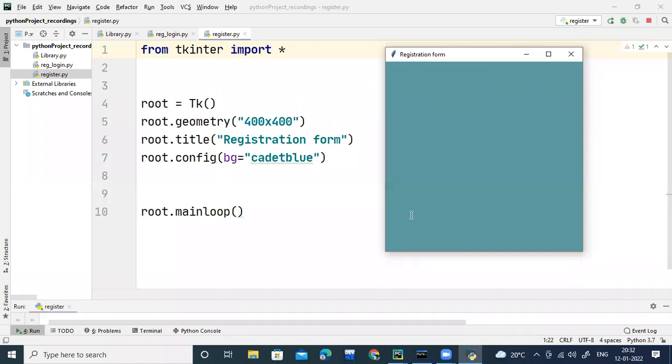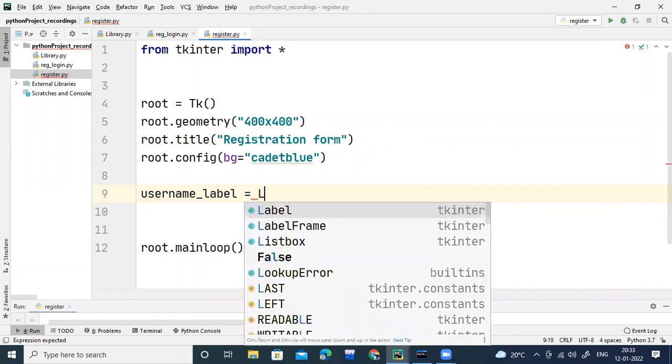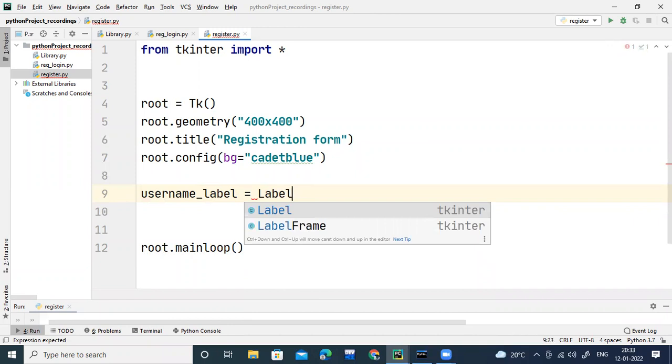Now I should be inserting some text in this registration form, like username, then password, then email, something like that. So how can I do that? If you want to insert a text into the window, first of all, you require a variable. So I'll be writing username underscore label equals to. So my variable is username underscore label. If you want to insert a text into the window, we'll be using an attribute called Label attribute.